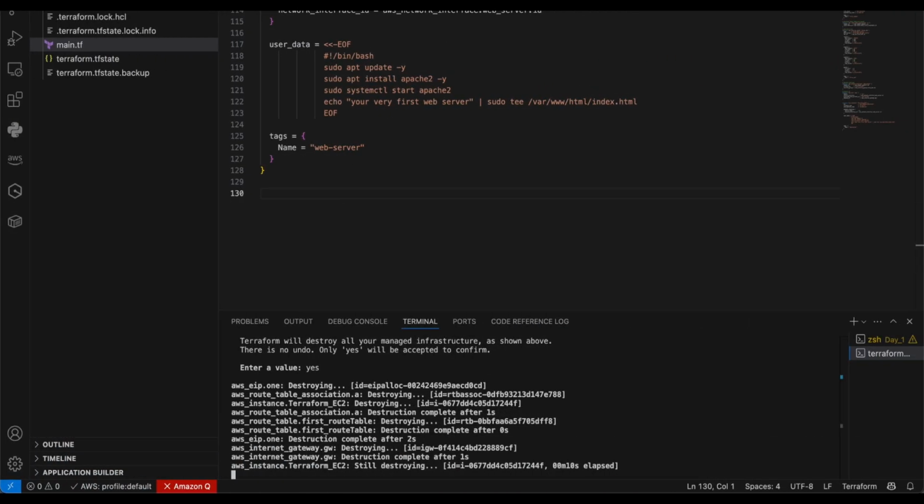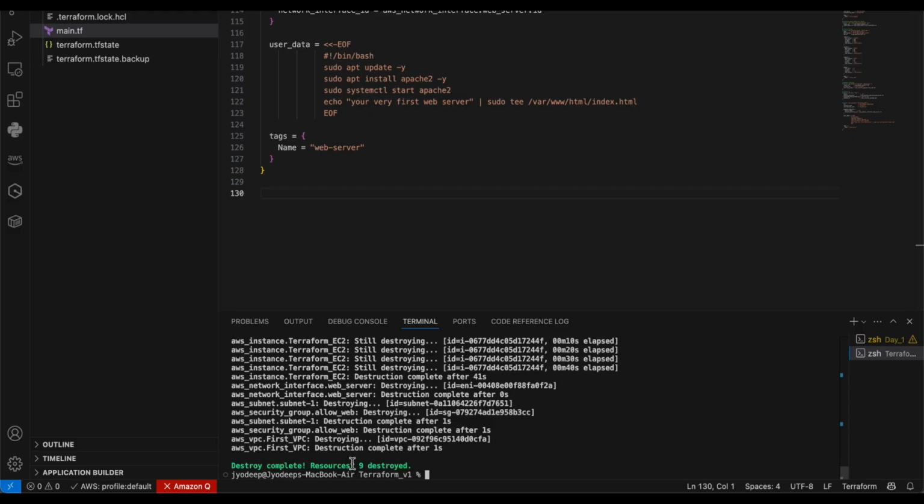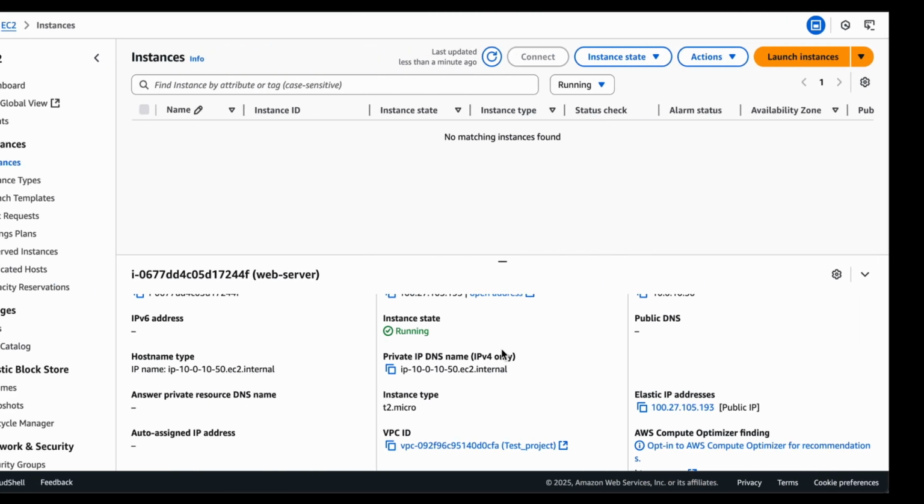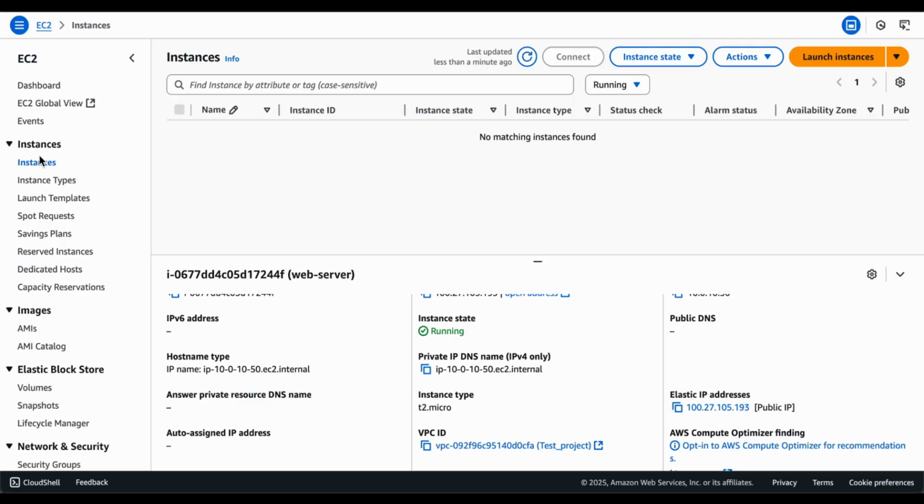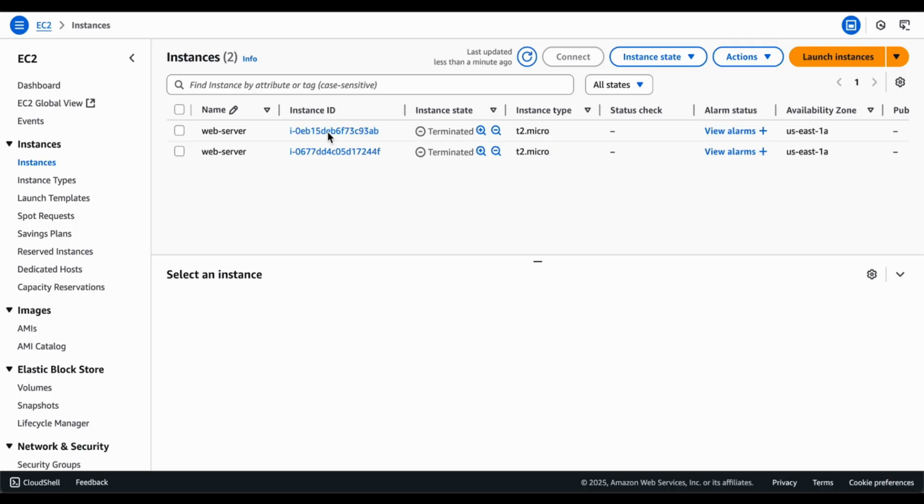So I'm going to come back when it's done. Here we go. It says destroy 9 resources, destroy complete. If you go back to the EC2 instances and look at all states, you should see this is the one I created earlier. Both of them are terminated. And that's how you create an EC2 instance, how you destroy it, how you would connect it to a VPC, and how you would attach a subnet and all this kind of stuff.